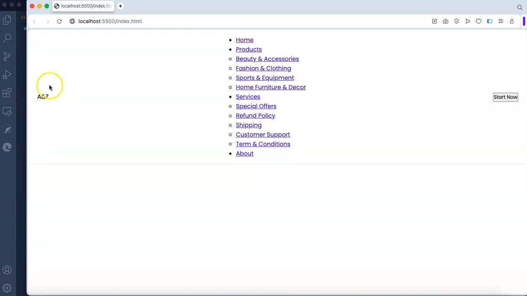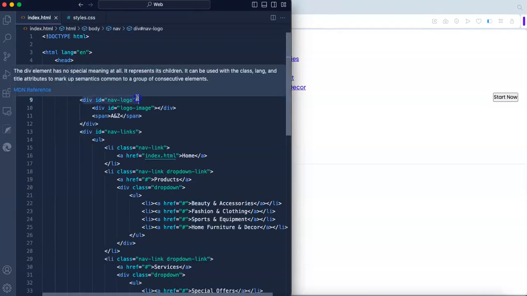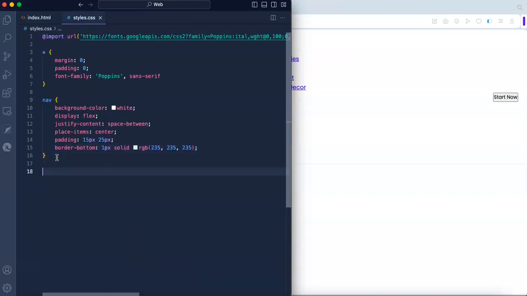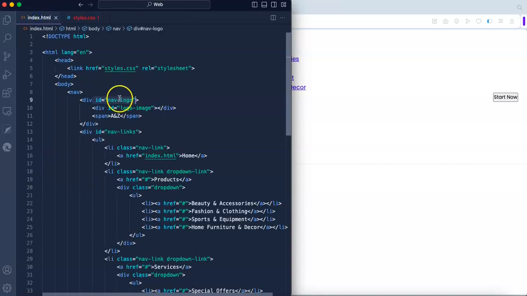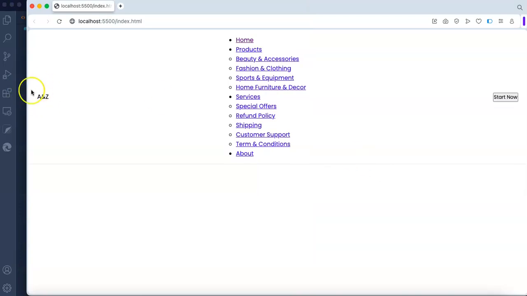Alright, so now we're going to be working on the first child element of the nav element, which is the nav logo. So we assign this first child element to an ID called nav logo. So in order to select an ID in a CSS file, we're going to select it with the hashtag character and then the name of the ID, and in our case we named it nav logo, so we copy it as it is. And then inside this element, basically we're going to be adding a little logo image.